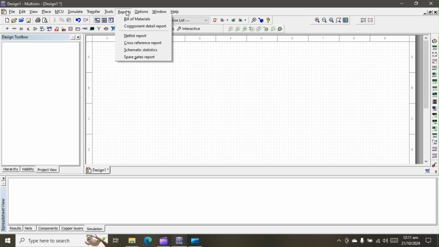Next is the reports menu. This menu is again related to PCB, so I'm leaving it for now. Next is the options menu, which is related to the overall customization of the software. And next is the window menu. This is the menu bar of the software.